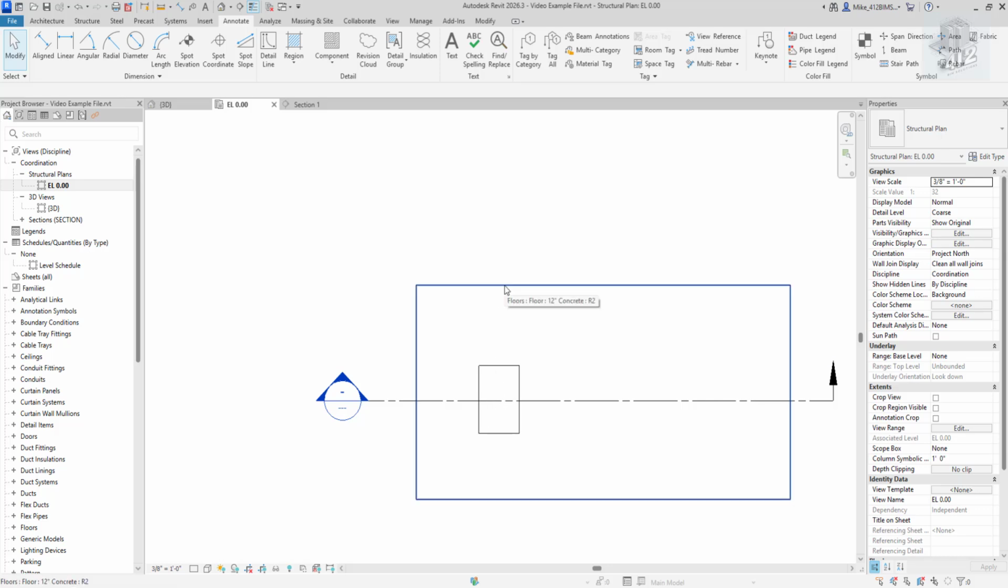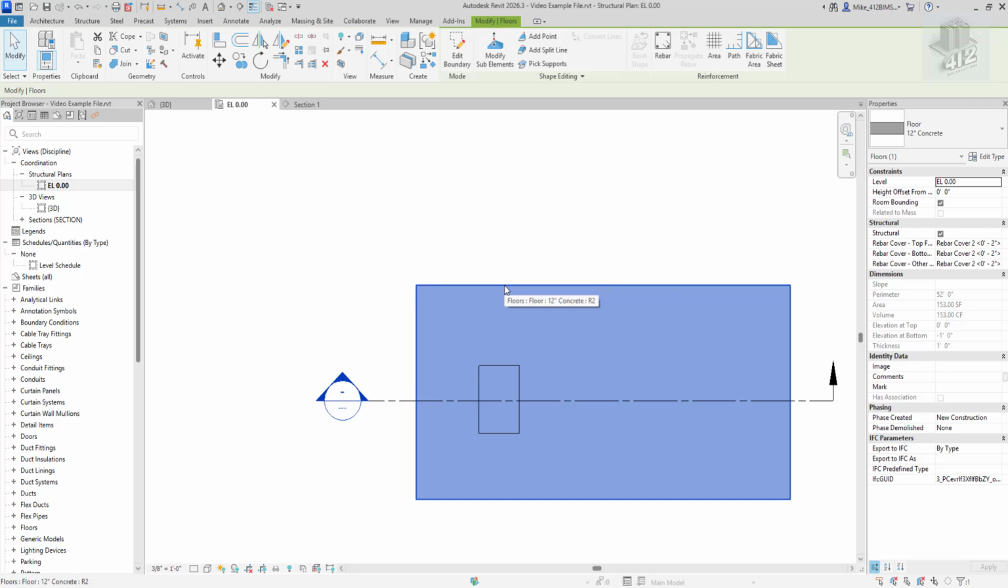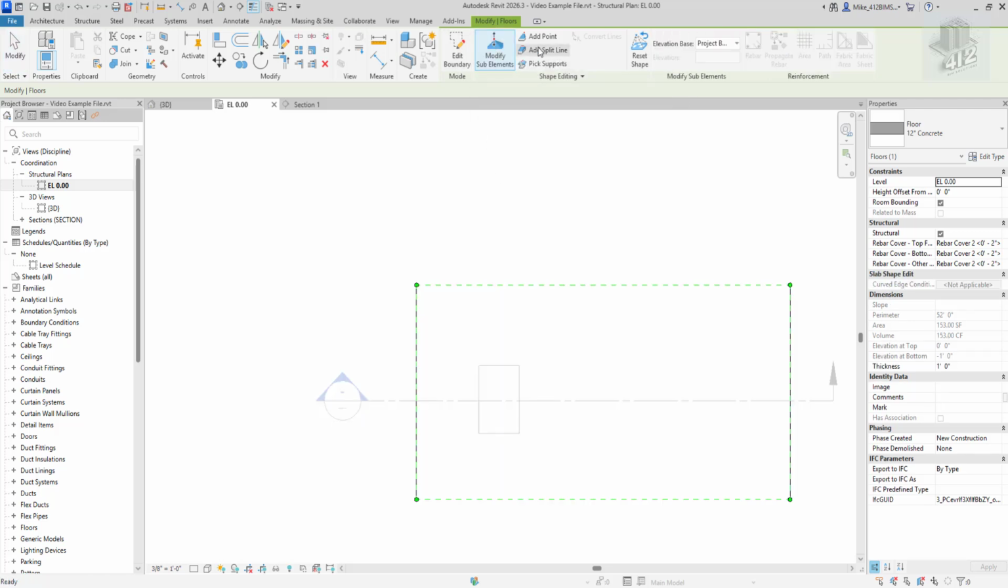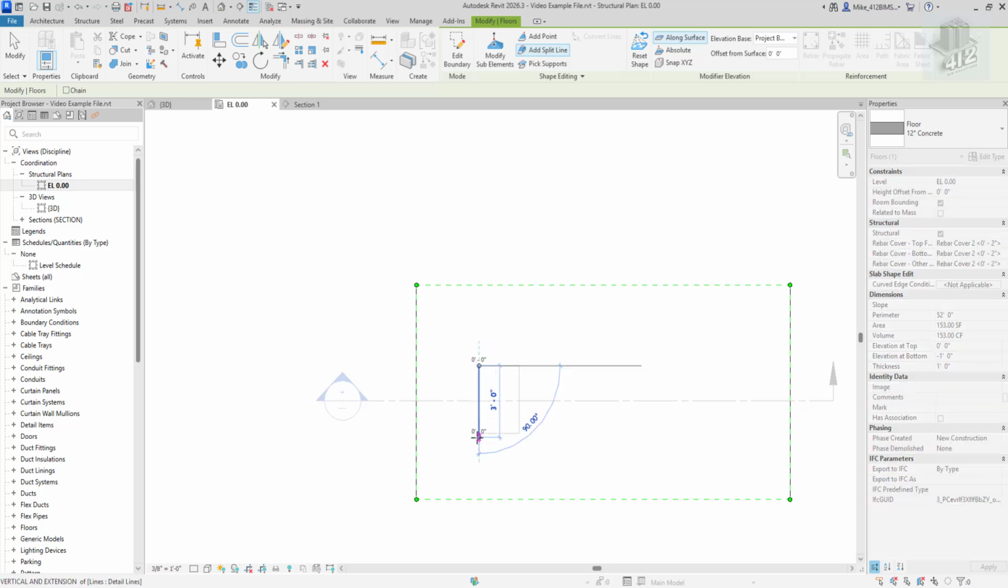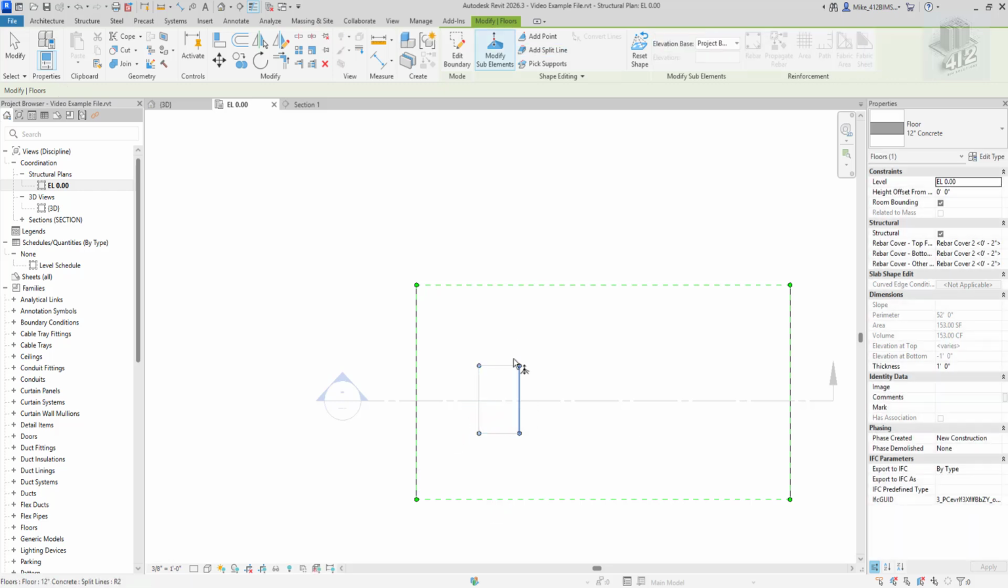So how I would achieve that, click on the floor, modify sub-elements. You can just say modify sub-elements, but then you'd hit add split line, or you can just say add split line before you even hit this, and it'll take you into the same place. Now you can start drawing out where you want. Now the reason why I draw these lines is because this does not snap to like 3D entities for some reason. I don't know why.